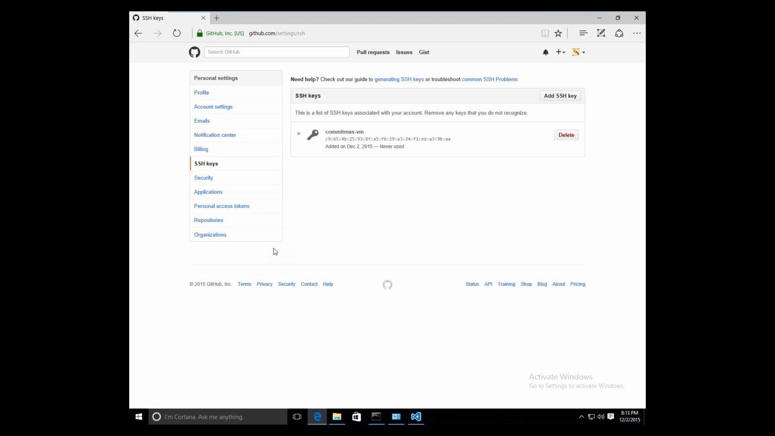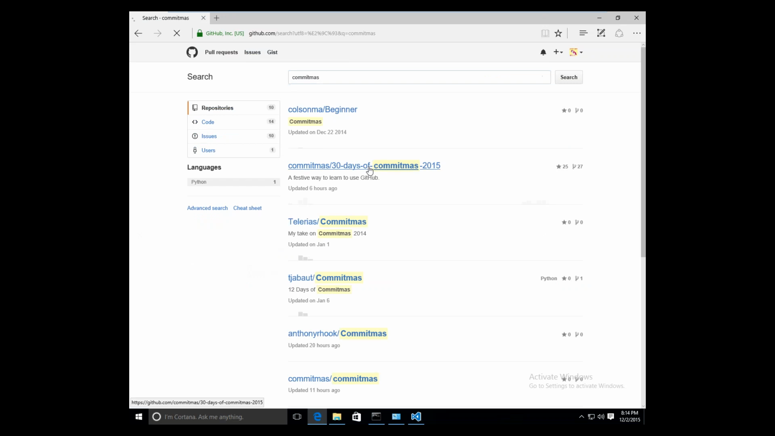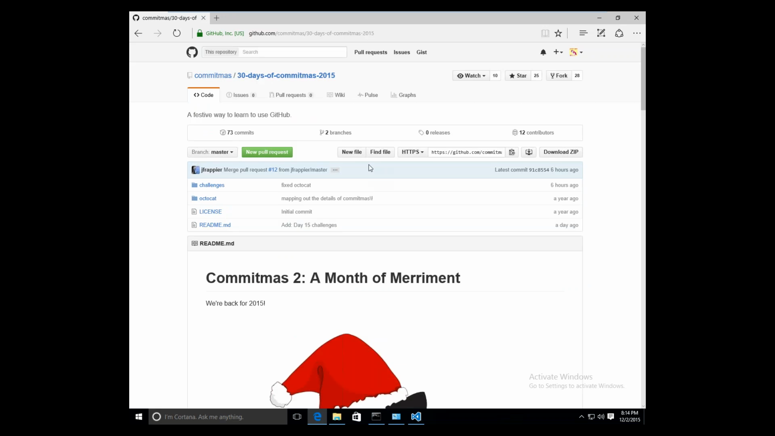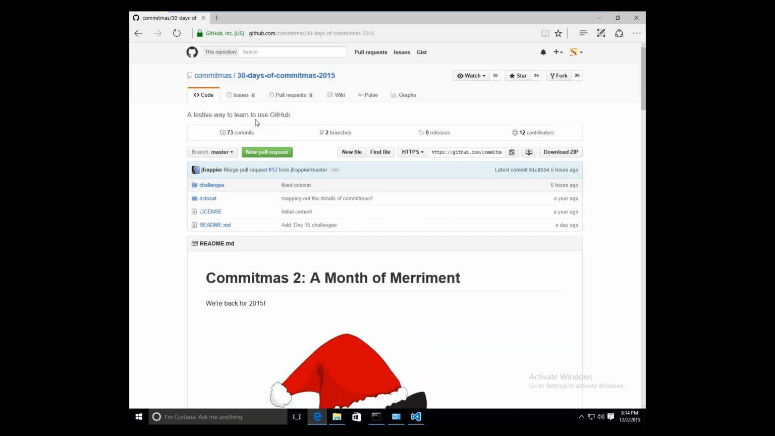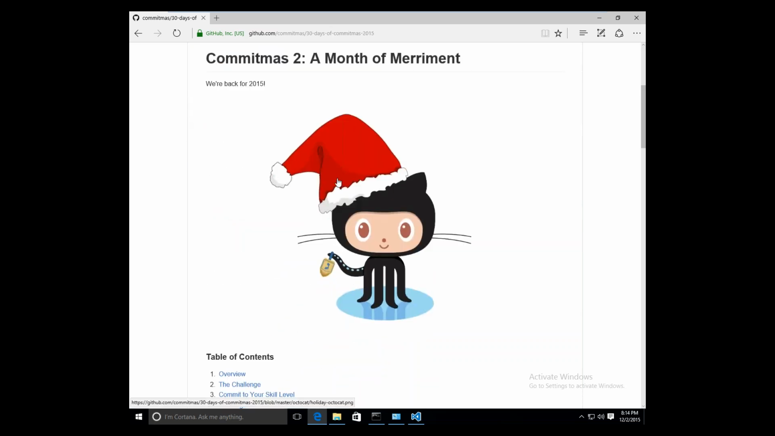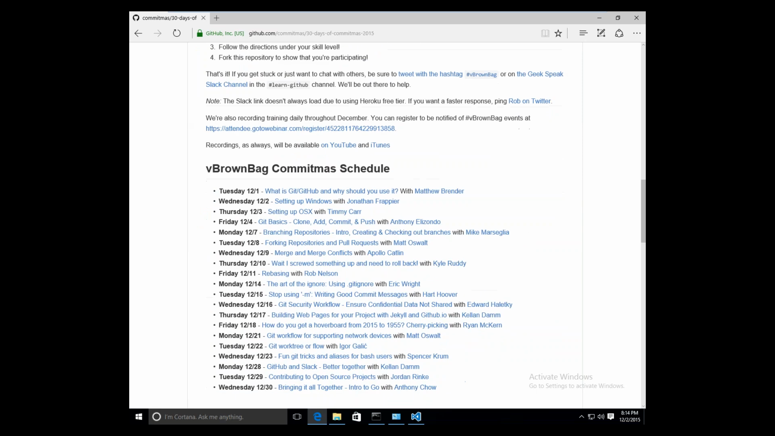So for the most part, Git for Windows is set up, but I wanted to show you a couple more commands. Let's go look for the Commitmas repo. And here it is. Some other stuff that Matt got into last night, we're going to get to again. A lot of this is just practice and repetition, so I wanted to show it again. This is the Commitmas repository that we've been using. So Commitmas 2 Month of Merriment. We've got our schedule in here, our GoToWebinar link.